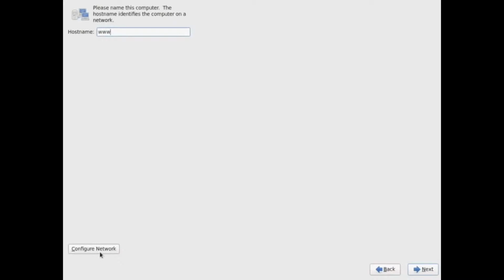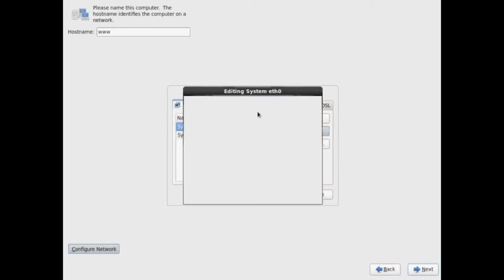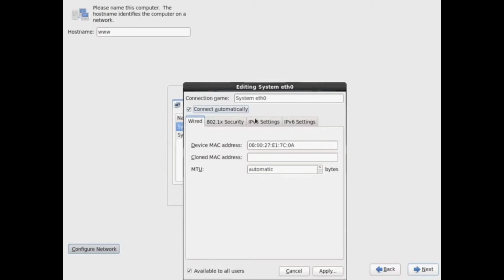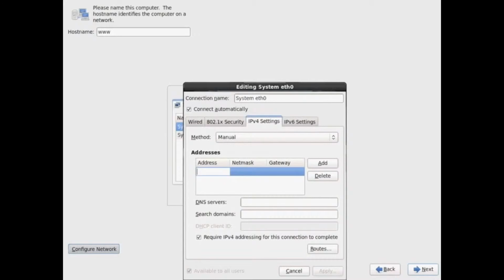Next, I'm going to select my host name. But if you notice at the bottom, you want to configure your network devices. This is where it's done. If you don't do this, I notice Red Hat Enterprise Linux does not enable your network device to be on at boot. So you have to go ahead and do this configuration here. Otherwise, there's a few extra steps you have to do after you boot into your OS.